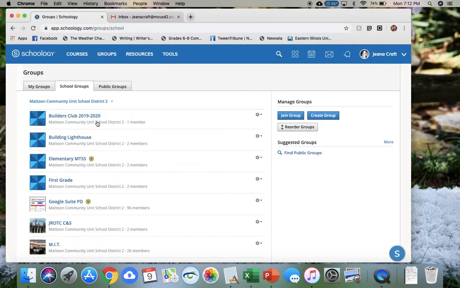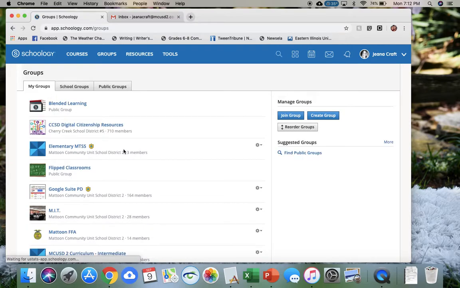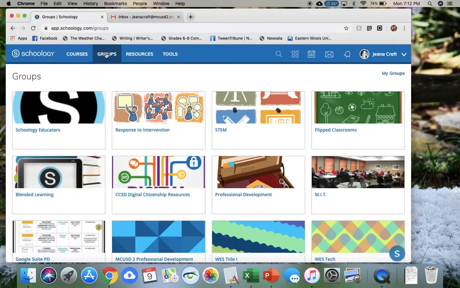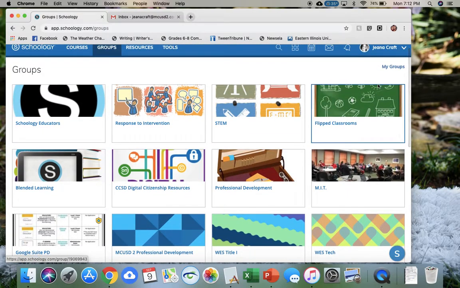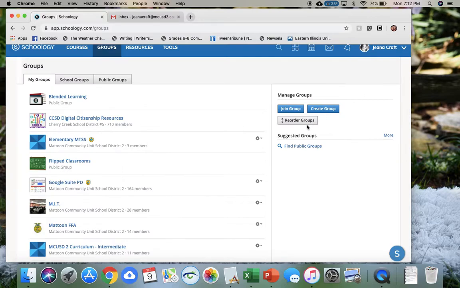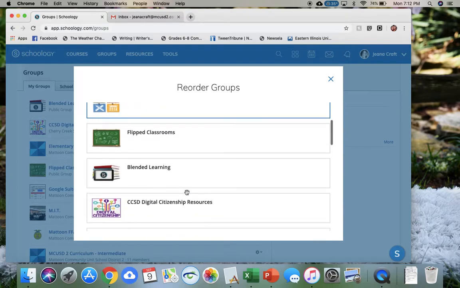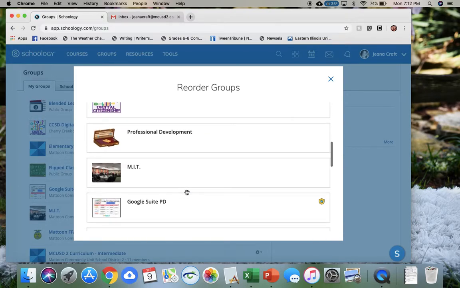So I'm in a lot of groups. As you can see, I have several groups, but not all of them appear right here. This is just the top 12 of the groups that I'm in. So in order to get those groups where I want them to be, I would reorder my groups. And I want to keep the top 12 as the ones I'm going to access the most.